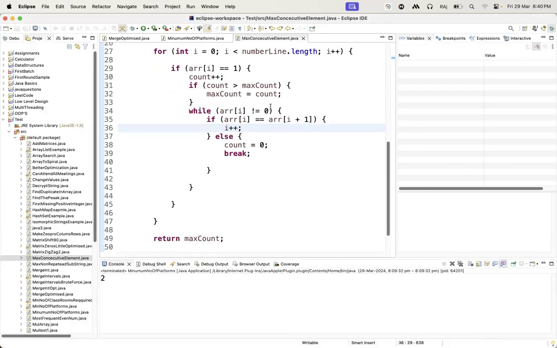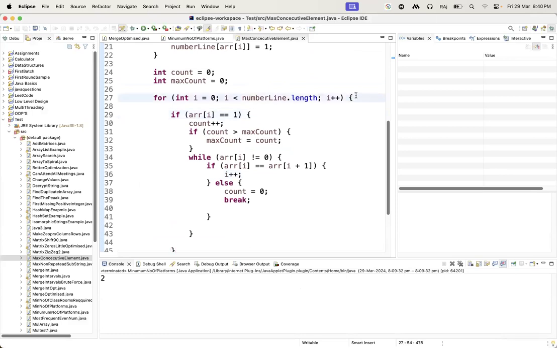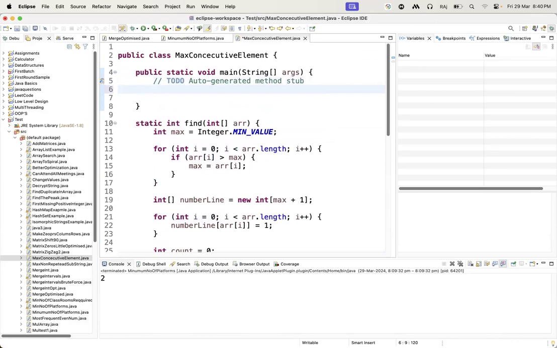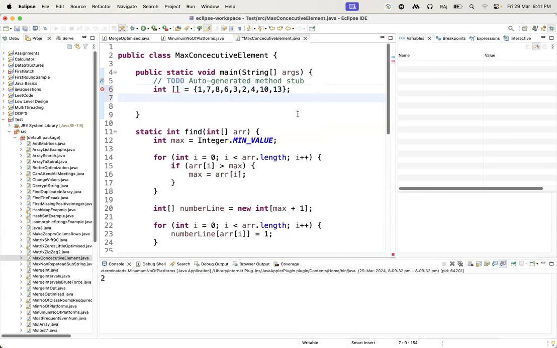We have implemented this one. Let's try to find out the maximum number of consecutive elements in a subsequence. I have taken one array here. That array is like 1, 7, 8, 6, 5. That's not 5. Like 3, 2, 4, and 10, 13, like that I have taken in the array.